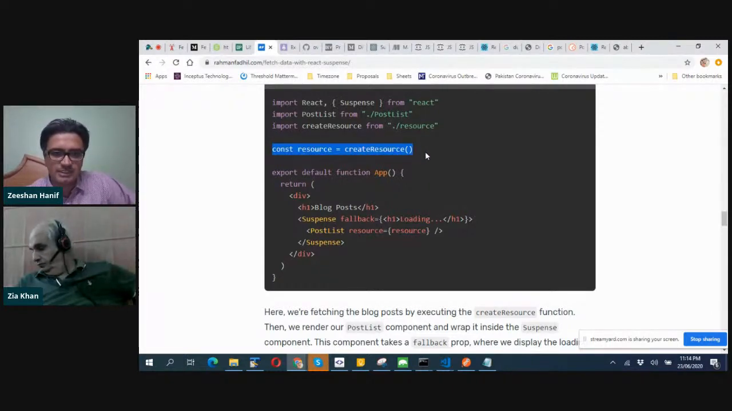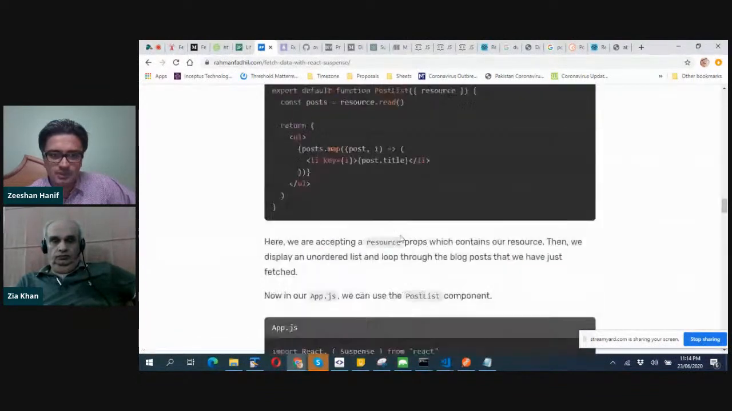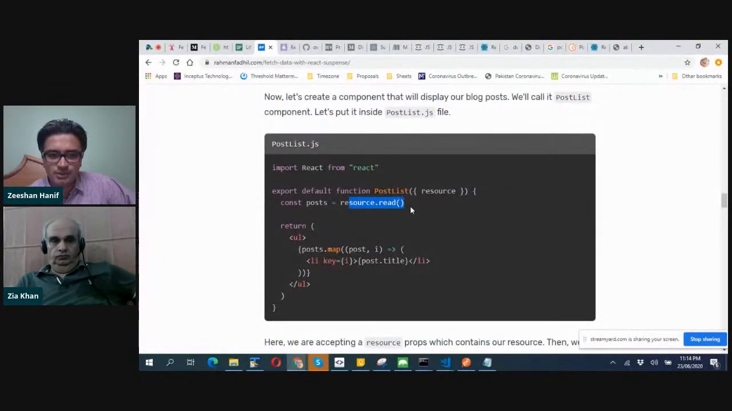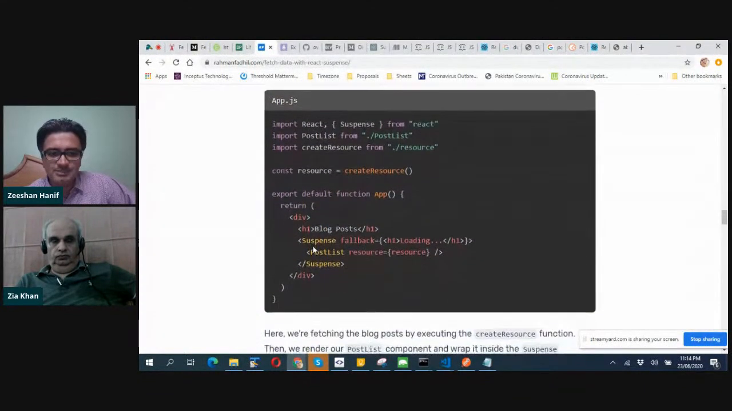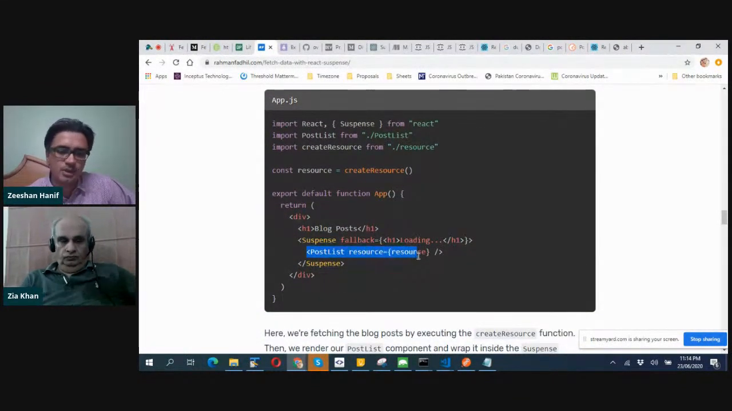So here the student can see we call the create resource. It has the resource, and we call the suspense. Inside the post list, we pass the resource, and it will do resource.read. So you have the data, and it will load. Until data is being loaded, this post list component will not be displayed.